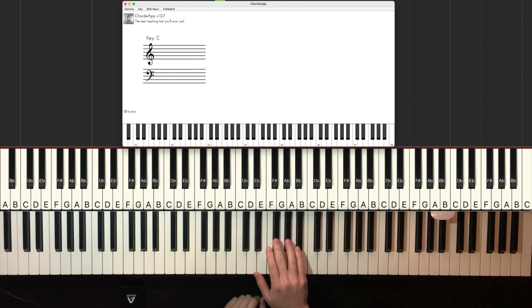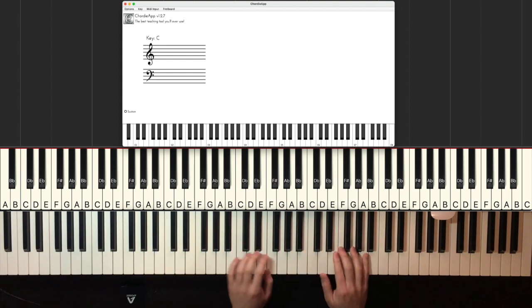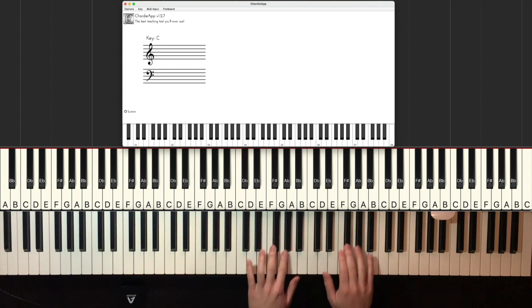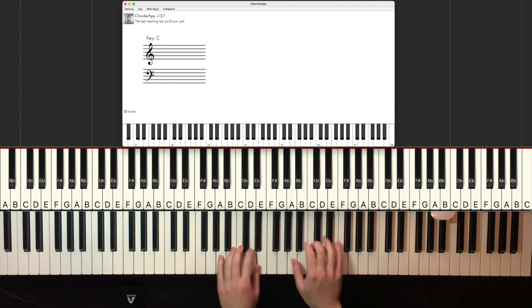Notice on the way down, I actually lowered those 6th and 7th notes down a semitone to G and F. So that's the hallmark of the melodic minor scale. When you go up, you're raising the 6th and 7th up a semitone, and when you're lowering them, they're going down a semitone. They're going back to the natural minor scale. So it sounds like this.